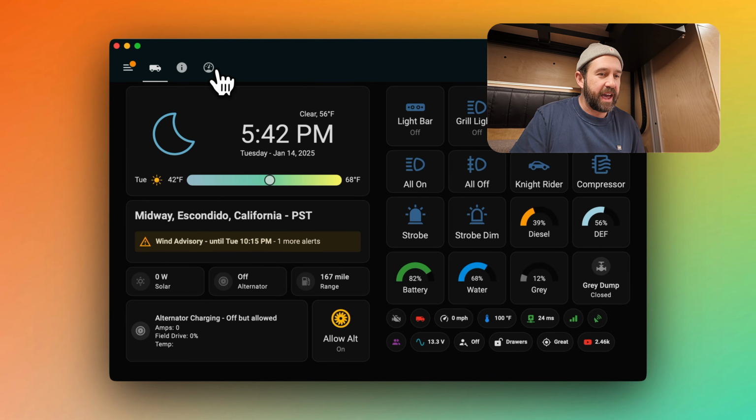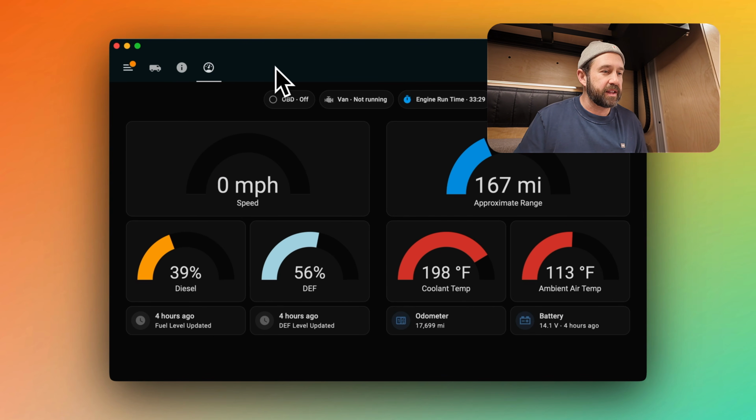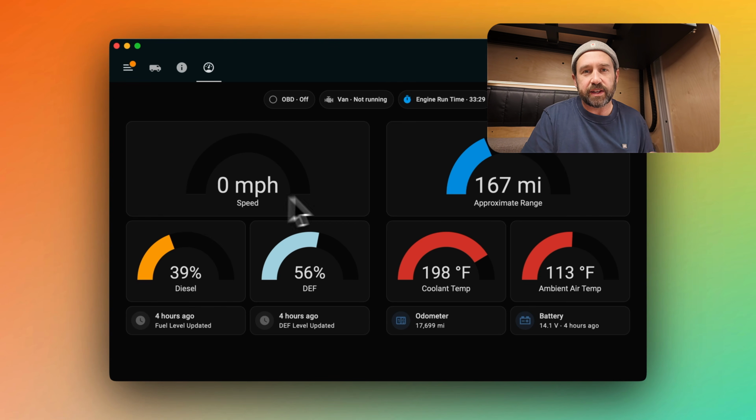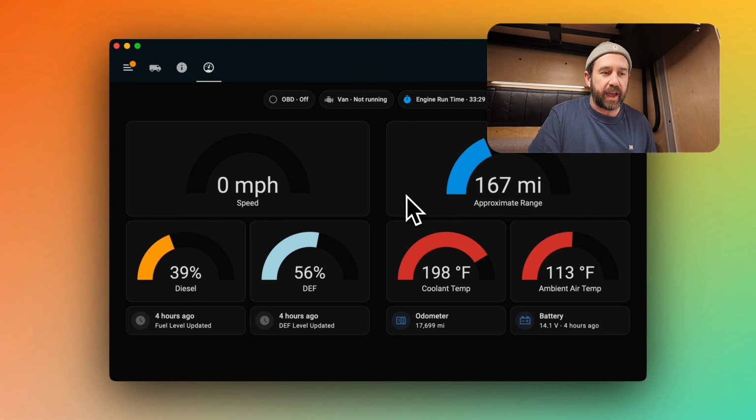You'll see here on my cab dashboard that I built that I'm pulling in the vehicle's speed in miles per hour, and I'm calculating the approximate range based on the size of our fuel tank. We have an aftermarket tank that's 40 gallons, and I'm just doing a crude calculation to estimate our range based on our average fuel consumption.